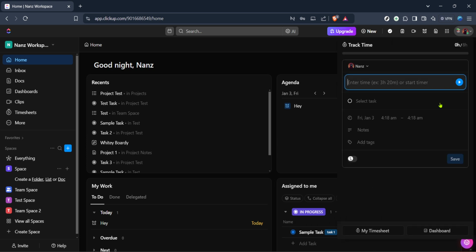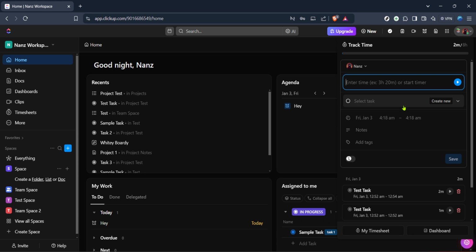It's a simple yet powerful tool that allows you to record the time spent on tasks or projects. Time tracking is not just about billing or accountability, it's about understanding how you work, where your time goes, and how you can improve efficiency.